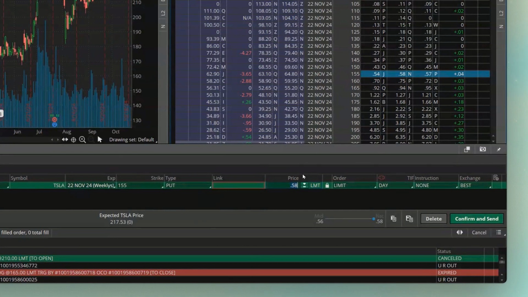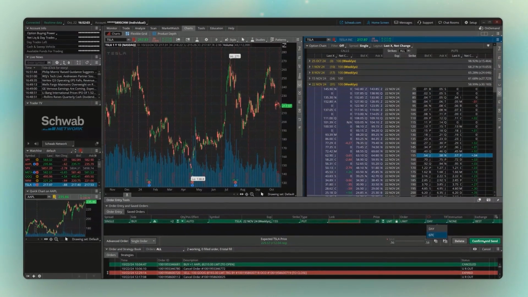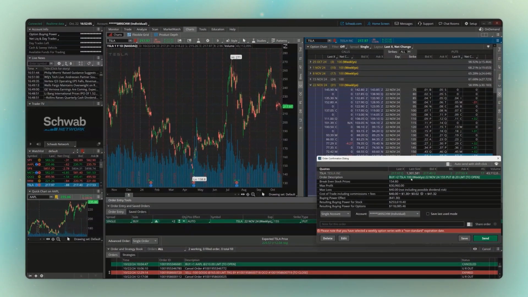So in my example, let's say I only want to buy it if I can get them for 20 cents a piece. And because I've got a price in mind, I am going to leave it set as a limit order, but I could have adjusted that to market or stop limit. I'm going to leave it set as day because if this does not fill today, I just want it to cancel itself. And now with all of that done, all I have to do is come down here below and hit confirm and send, make sure everything looks right.